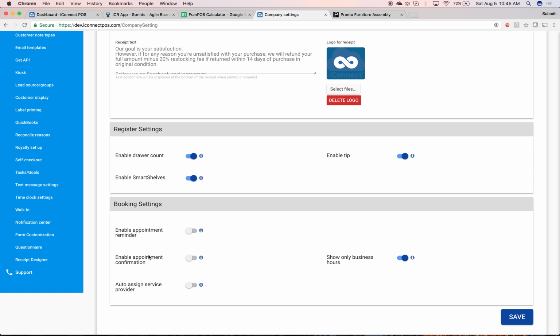Booking settings. This is for again salon customers who have enabled booking. Enable appointment reminder. This is to the customer, meaning the consumer who is booking appointments, so they would get a reminder email from their salons. Enable appointment confirmation. This goes again to the people who booked the appointment. So consumers, as soon as you book, you get an email right away saying your appointment has been booked, and all this content can be changed via the email template. So that's that.